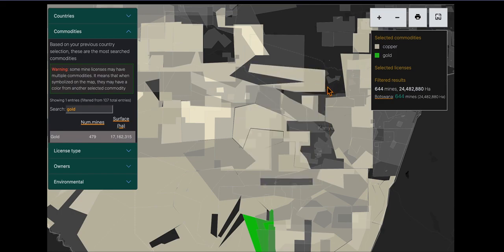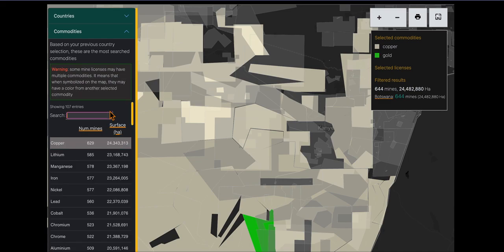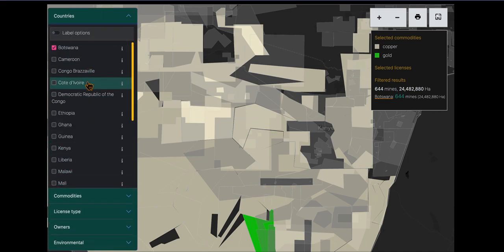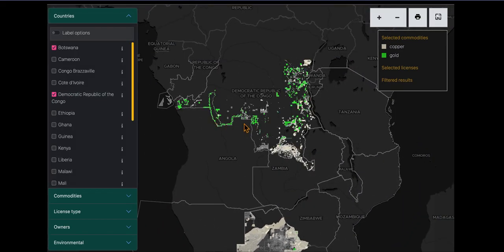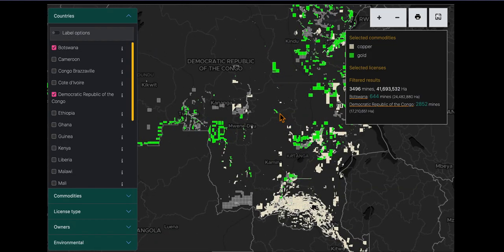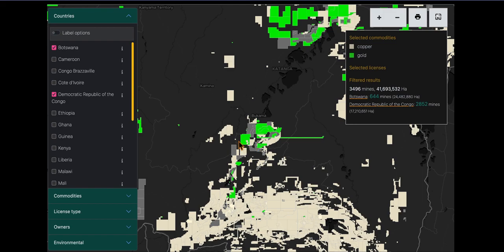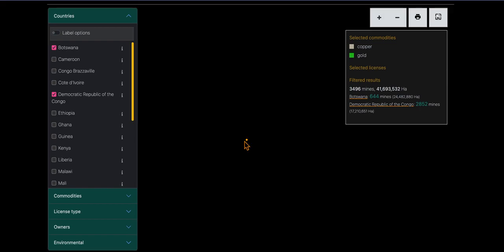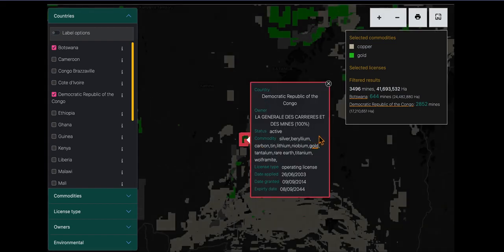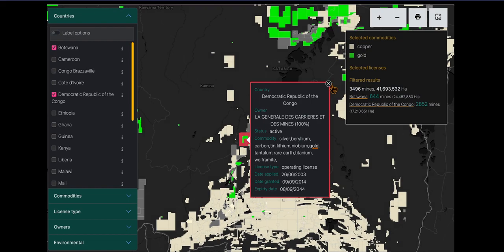Okay. So now we have selected copper and gold, and let's say that we want to explore also in Congo, for example, which mines also have copper and gold. So now we see in Congo all the mines having copper and gold. The green ones are the ones with gold, remember? Okay, so the information appears here.